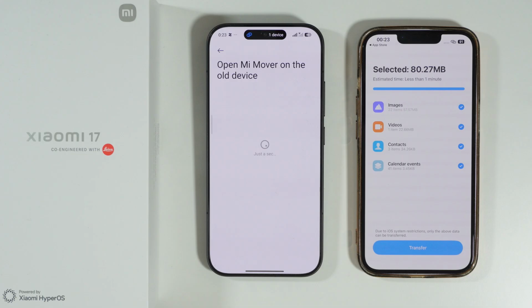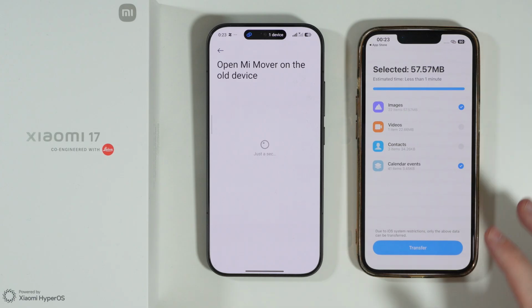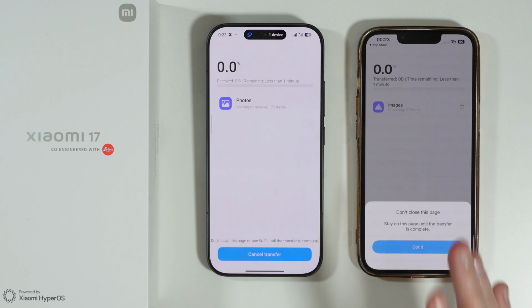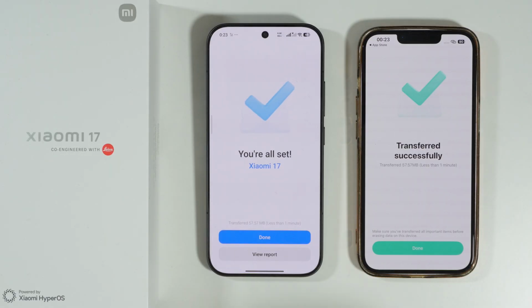And there we go. Now, in here we can select whatever we want to transfer. So we can decide to transfer everything that we can. But in my case, I'm just going to transfer images, as I don't need to transfer anything more. And once you are ready, just tap on the transfer in here and then just wait until everything is transferred. Of course, the more files you have, the longer it will take to transfer everything.